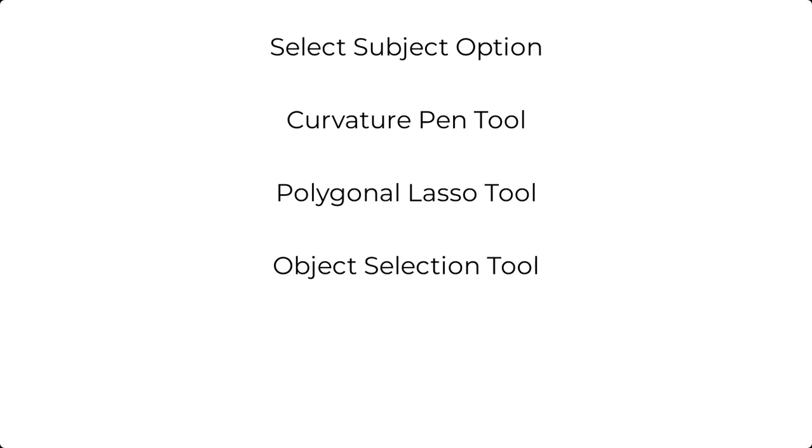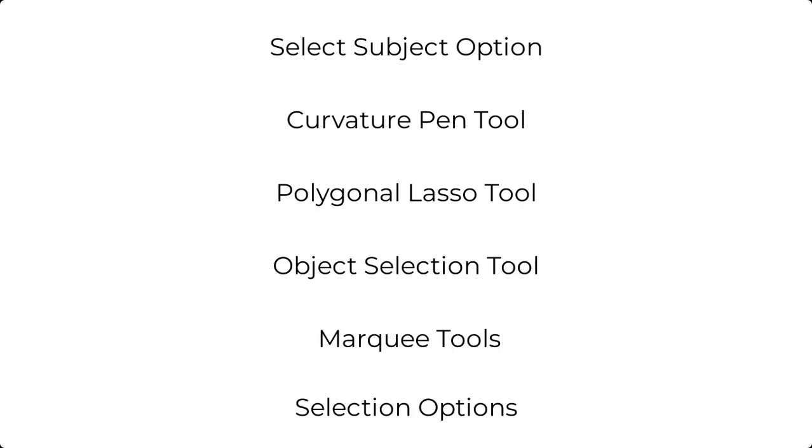Of course, we can't forget the classic marquee tools, useful for quick rectangular, elliptical, or single-row selections. Finally, we'll go through some essential selection options, like adding, subtracting, and refining your selections to get that perfect edge. By the end of this lesson, you'll have a solid understanding of how to use these selection methods to speed up your workflow and create professional-level results. So, let's jump in and start selecting.